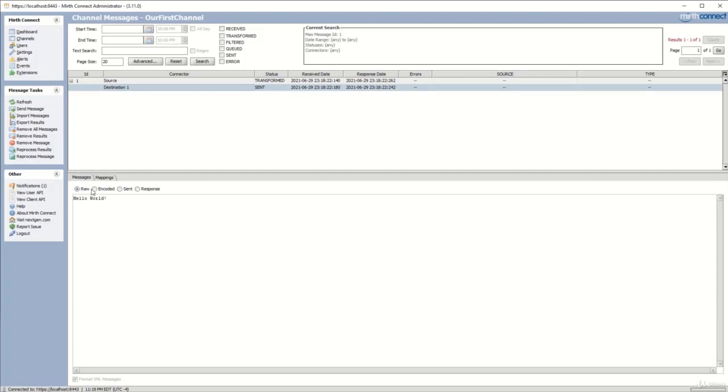Destination has raw and encoded as well. Usually the raw is just going to be the encoded version of the source. So we can see if we click encoded as well, it's going to be the same thing because we haven't changed any part of the message.